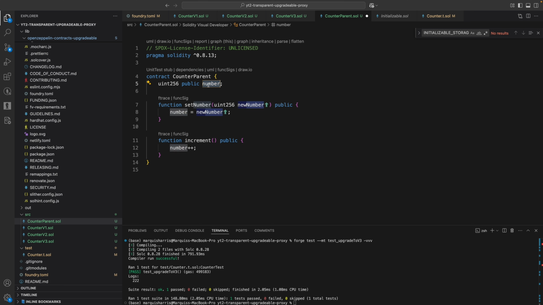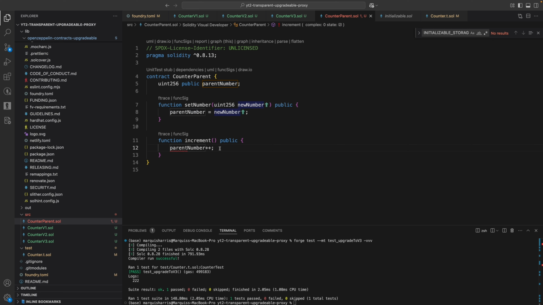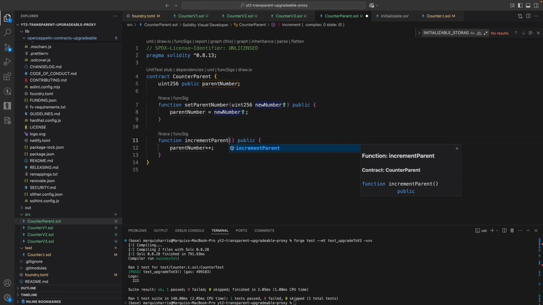Parent stuff, parent number. Let's rename this parent number counter parent. Let's do counter parent number dot increment, and set parent number. Let's rename these functions because we're going to import them, so we don't want function clashes with the same name. So let's say our parent number, increment parent. Okay, so we just changed this function a little bit, and the main purpose is just to show you how to handle inheriting other contracts.